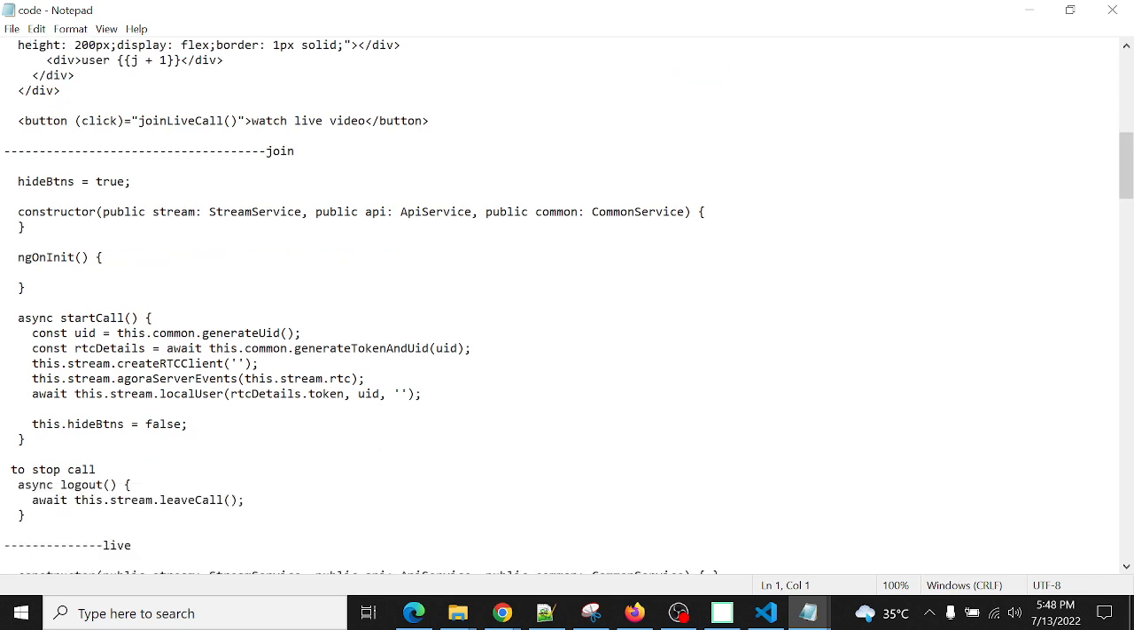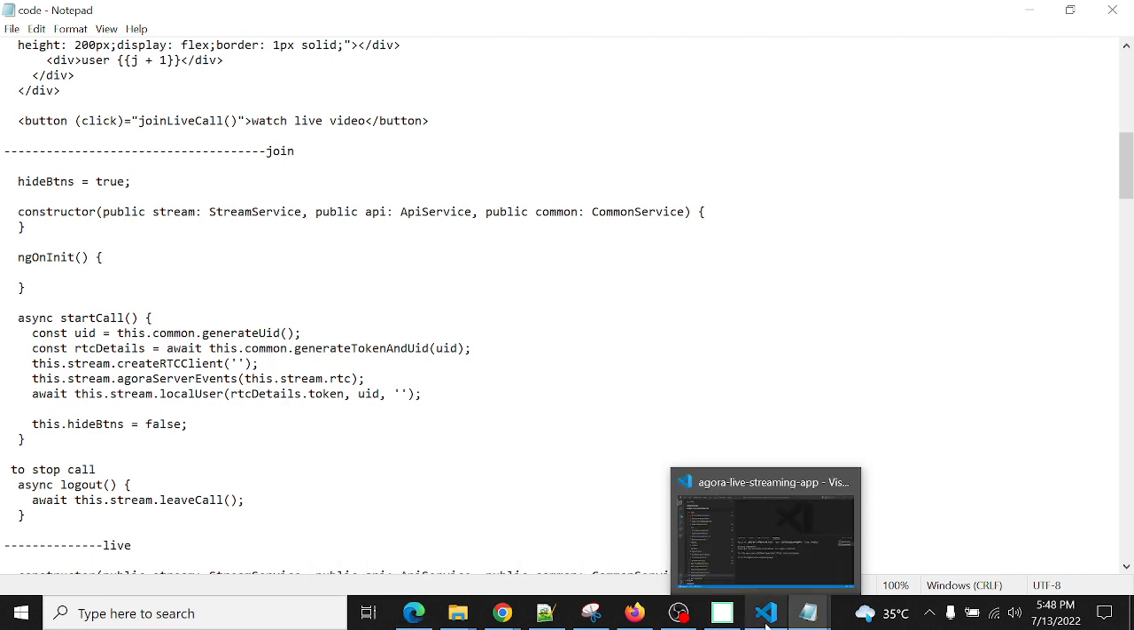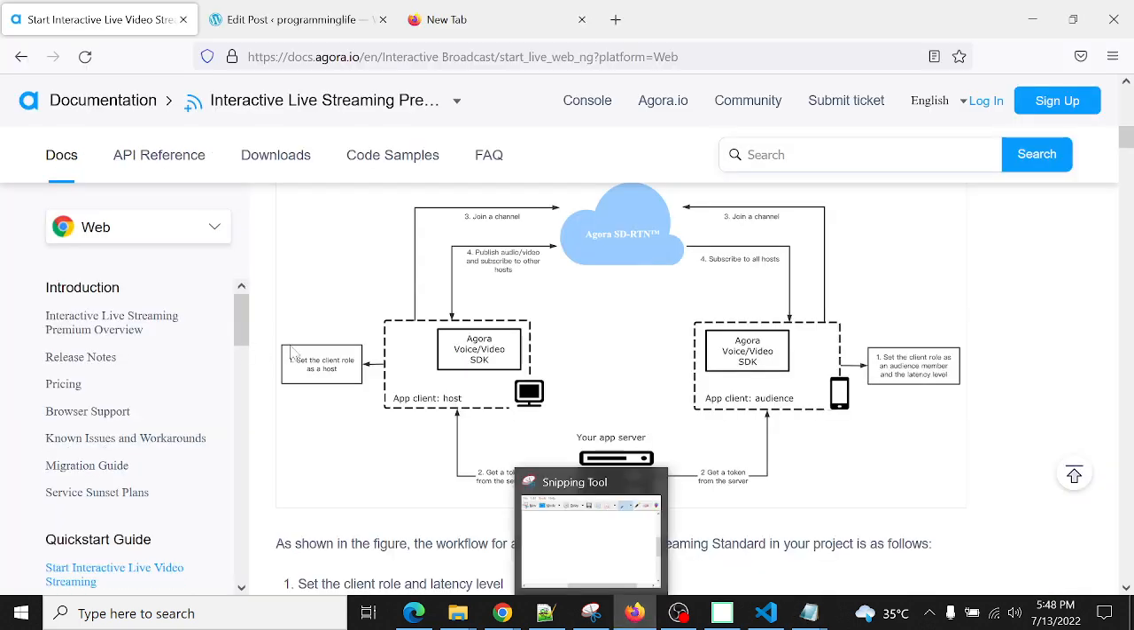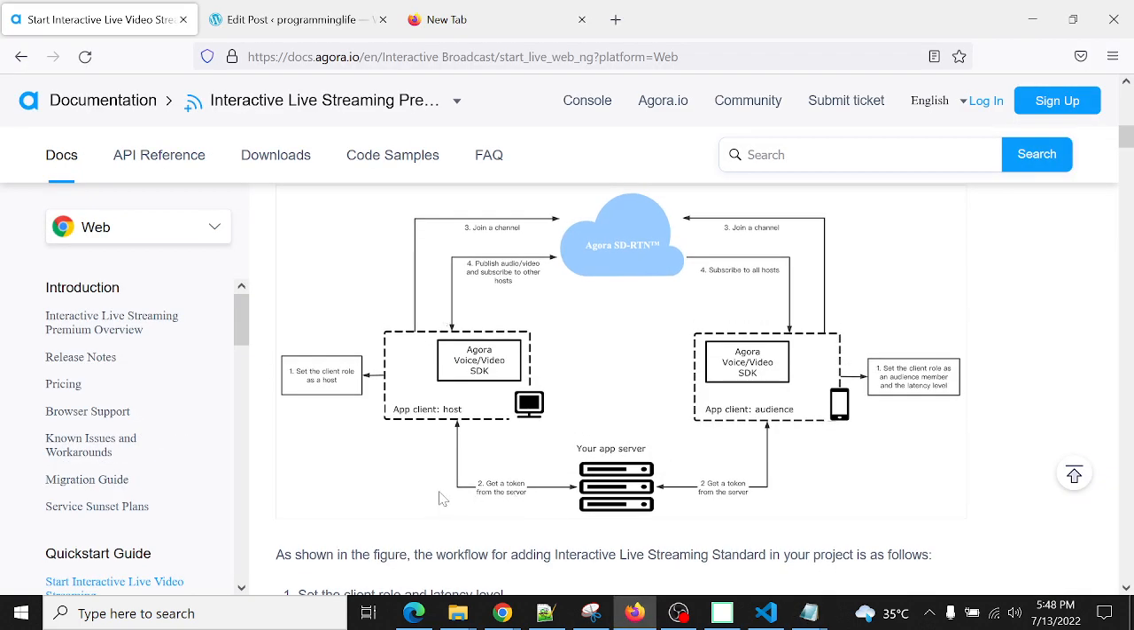There are certain steps that you need to follow. Firstly, you need to set a role. The second step is to get a token from the server. I mentioned at the start of the video that you need a token to start a stream. So from the server you can generate a token. Third, you join the channel that you are going to proceed with. Fourth, you publish those tracks.